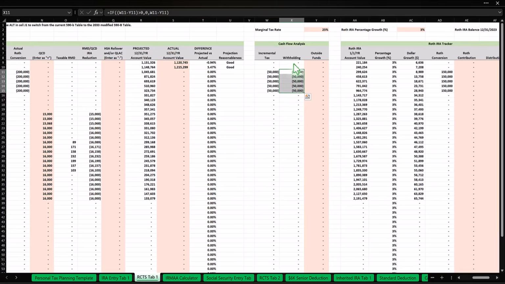So that is how we deal with the calculation of withholding coming out of the distribution for purposes of reducing the amount of distribution that ultimately ends up over here inside of the Roth IRA. However, let's do a pop quiz for those of you in the personal tax planning template program. Does the withholding in this column right here for this cash flow analysis impact your calculation of estimated taxes for the year? And the answer is no. For estimated taxes, we have to go to the Safe Harbor Estimated Tax Calculator, which is included with the personal tax planning template program.